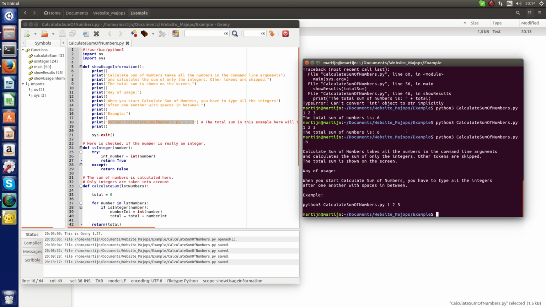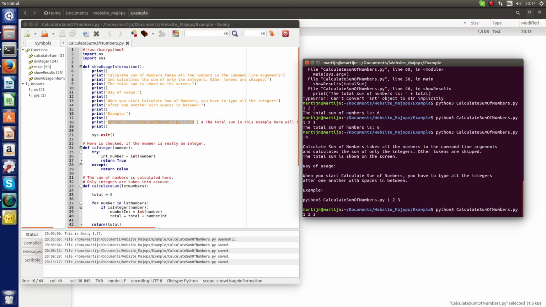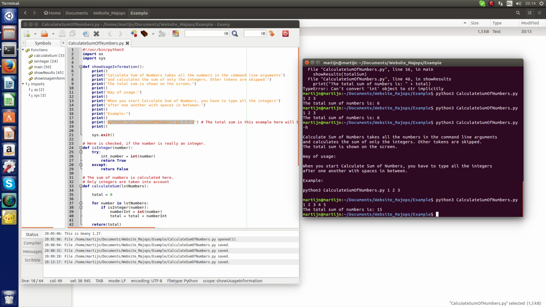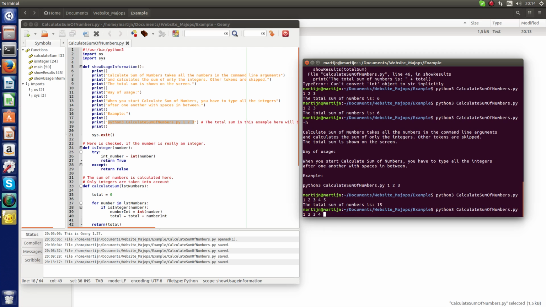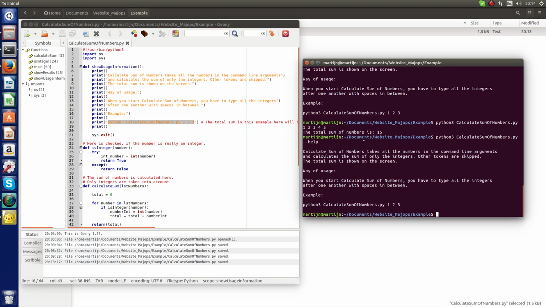As you have seen, when I do calculate numbers 1, 2, 3, the end result was 6, but if I do more numbers, 1, 5, the end result should be 15, and true, the total sum of numbers is 15. If I'm a new user and I would like to have information about this script, I type -h, or --help, and I press the enter button. I see the information I just wrote here.